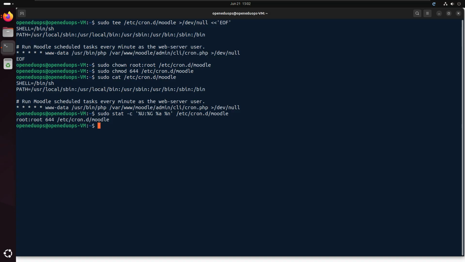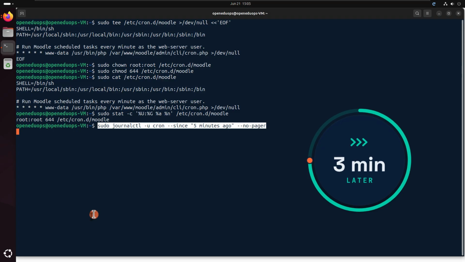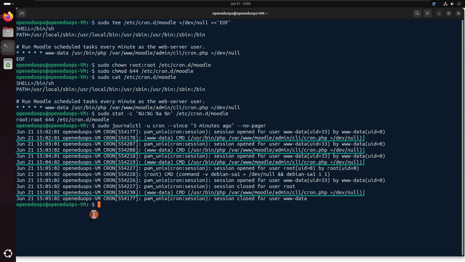Here is the satisfying part. I will now wait a few minutes so the scheduler has time to trigger the Moodle cron job several times. Then we will go straight to the logs and catch it in the act. Here we can see the Moodle cron command being launched every minute as the www-data user. This confirms that Ubuntu is detecting our cron file and running the job automatically.